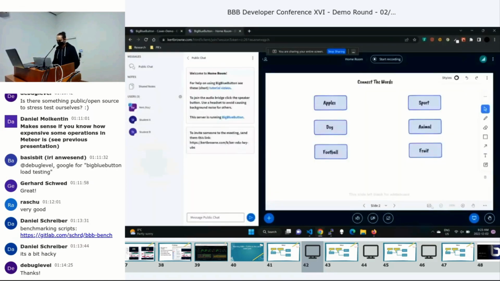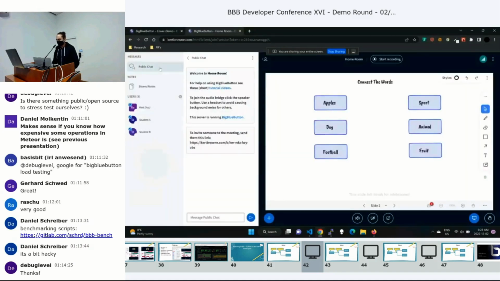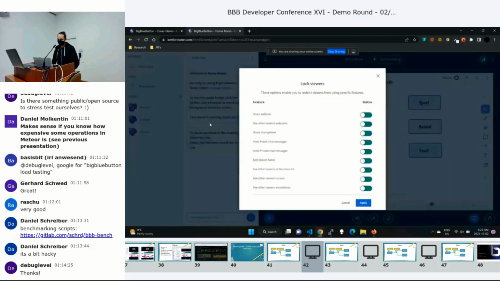Now, if I give them access to the whiteboard, you'll see here that when I move my mouse around, both viewers can basically see what's going on, and this would give away what the answers are. So to combat this, we've added a new lock setting. Just click here to lock the annotations from the viewers.